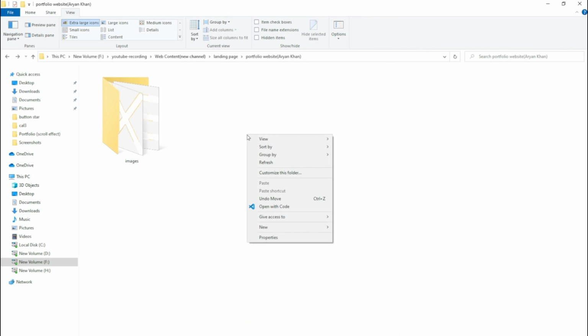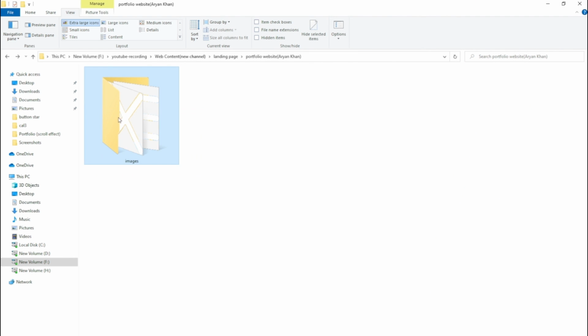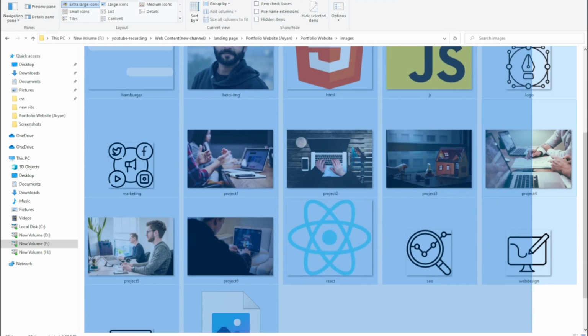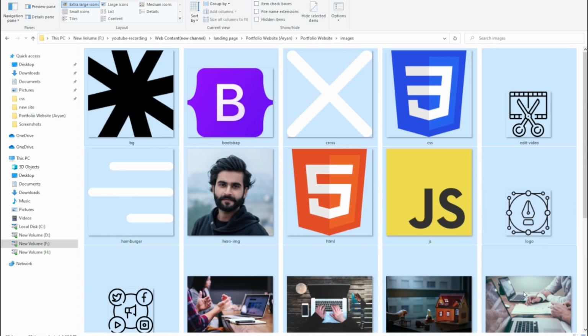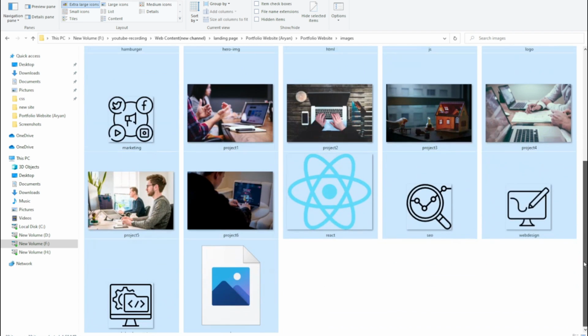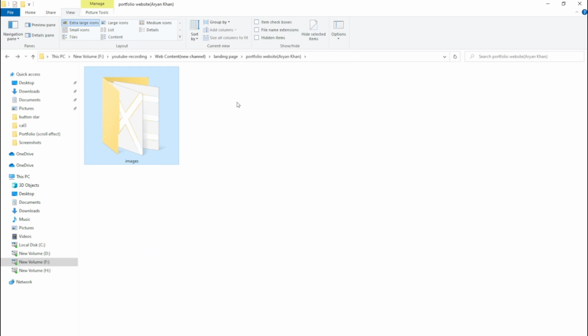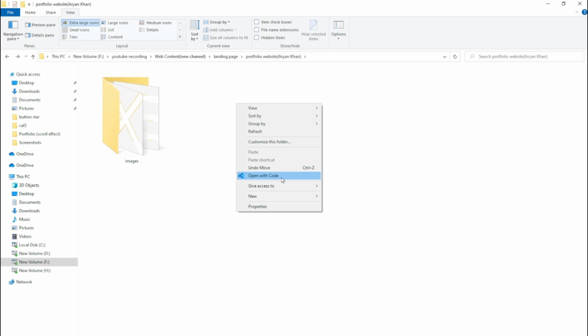Let's get started with creating this responsive animated website. I have an Images folder containing various types of images that we will use on our site. Let's step back and open this folder using the VS Code editor.